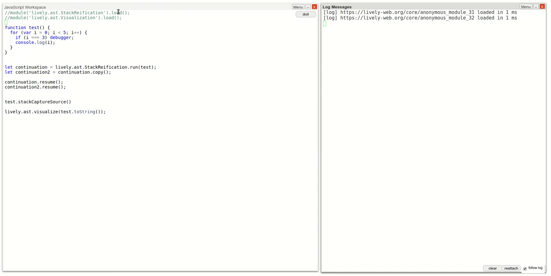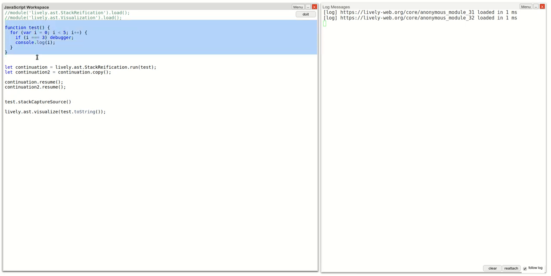This is a demonstration of the reified execution system that's part of the Lively project. Over here on the left side you see the definition for a function. It's pretty simple. It counts up to 4, and for each step it logs its counter, and when it hits the counter number 3, then it will stop the execution.